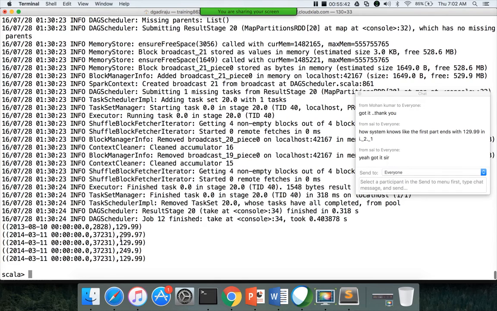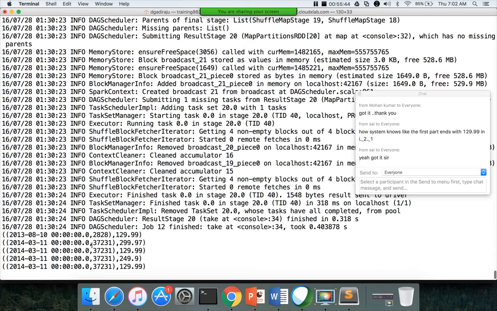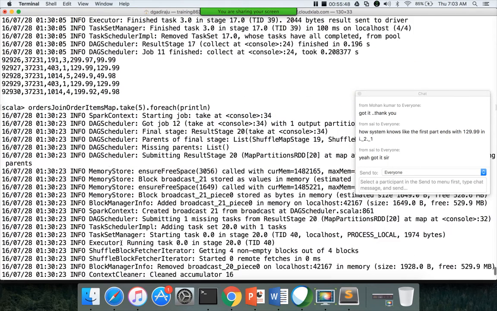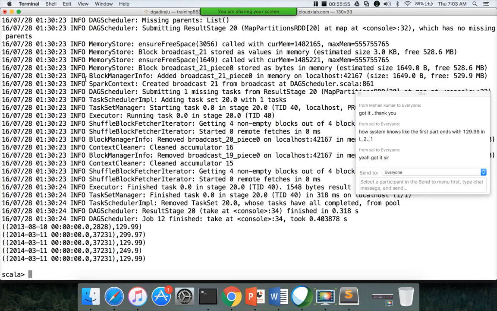And for each of the records in order items, we are getting the order date joined with that, along with the order ID, and we are getting the order item subtotal for each and every record. So that's the output of the map function after joining. For each record in order items, you will see a record after this map function, where the output is nothing but a tuple of date and order ID and the order item subtotal. Now using this we can compute the revenue.